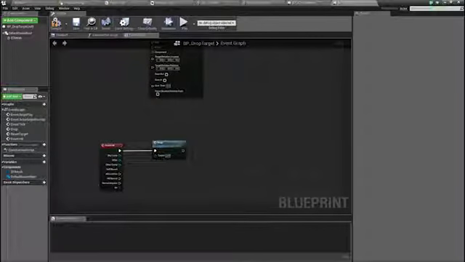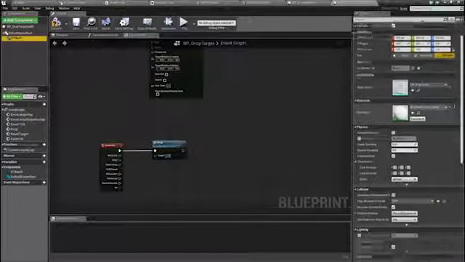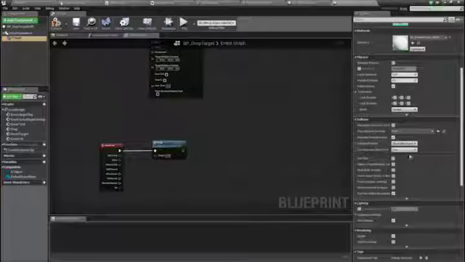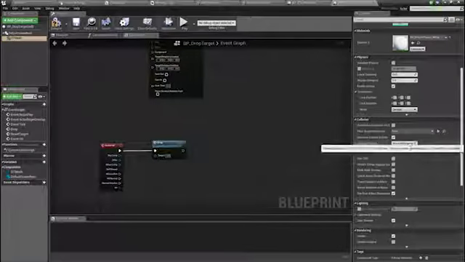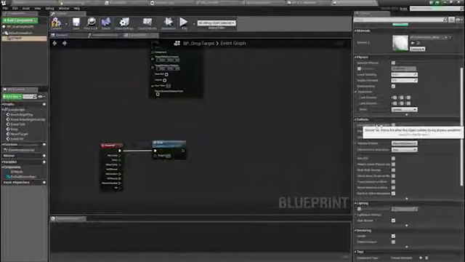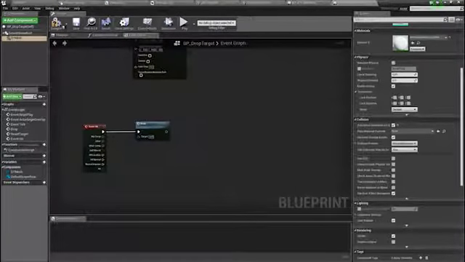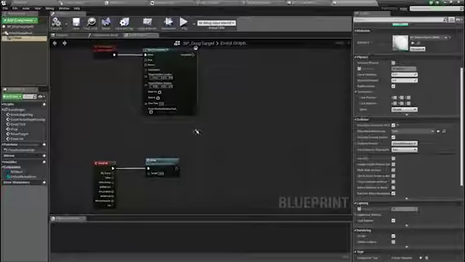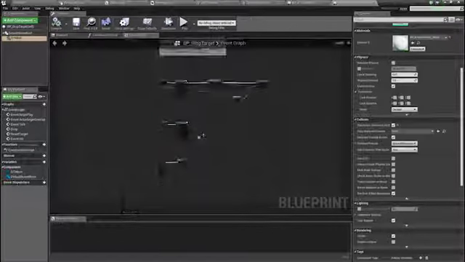Now, one of the things that we want to always check whenever we use hit is just make sure how our collision is set up. In this case, we have block wall dynamic is checked, but we have one thing that is not, which is simulation generates hit events. So make sure you check that. Compile, save. That's under collision if you can't see it.